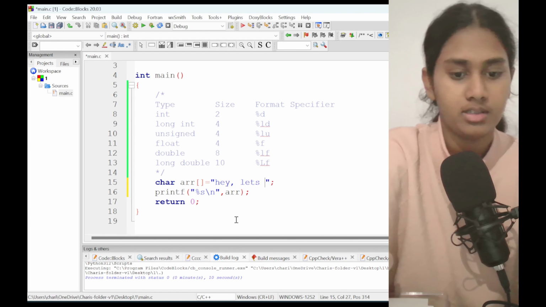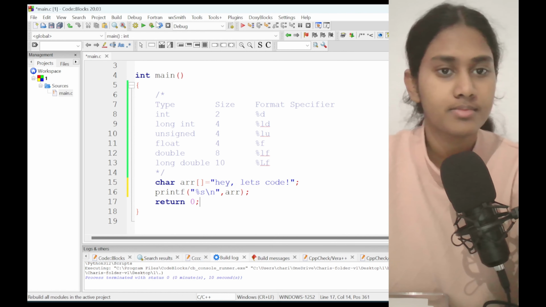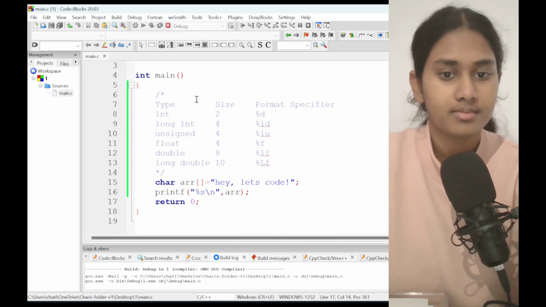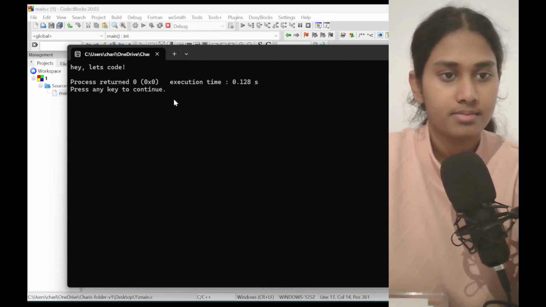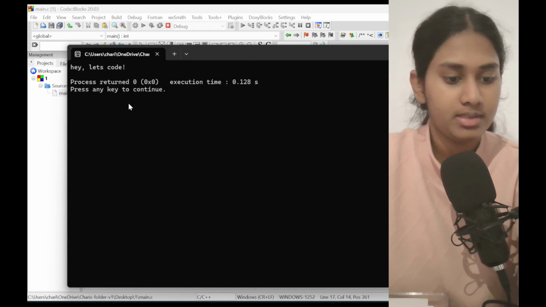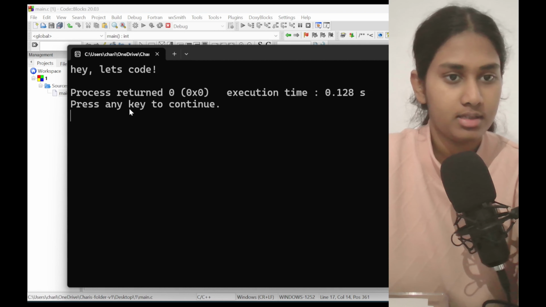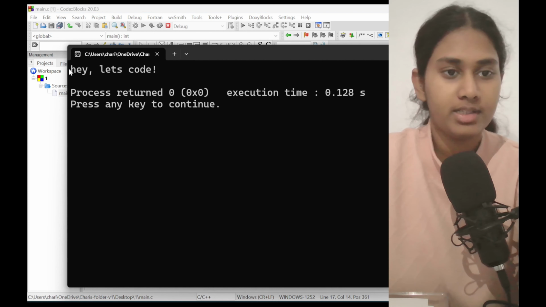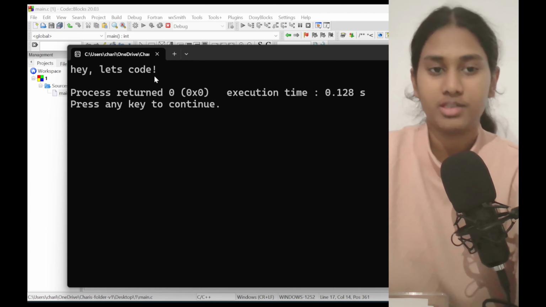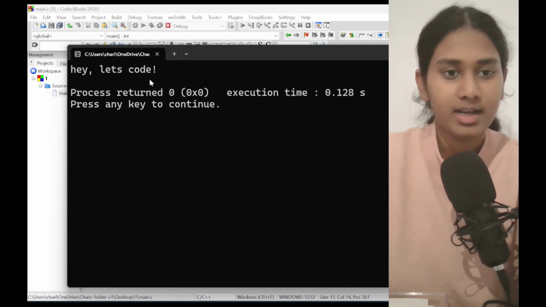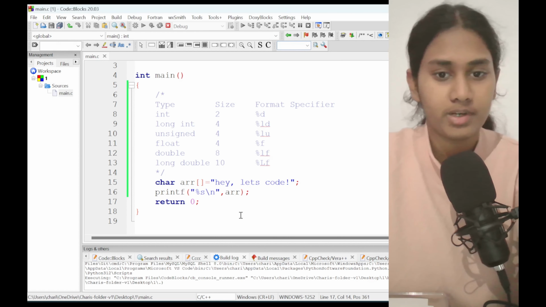Hey, let's code. Good. Well, let me just increase this size. Yeah. So it prints hey let's code. It's a string type, like data type, and it's also printing a new line.